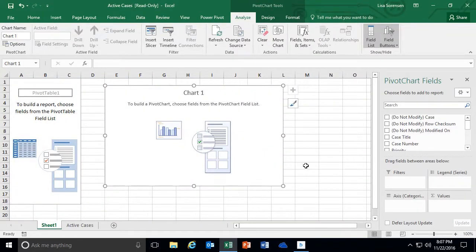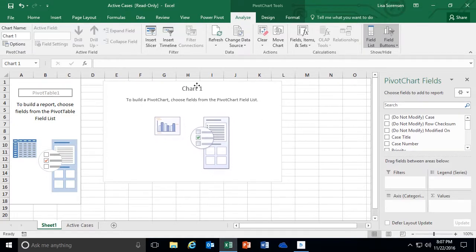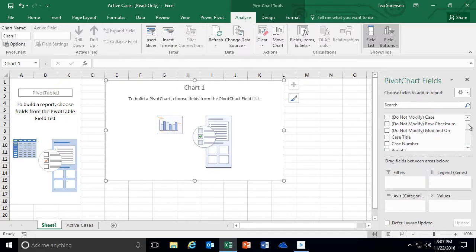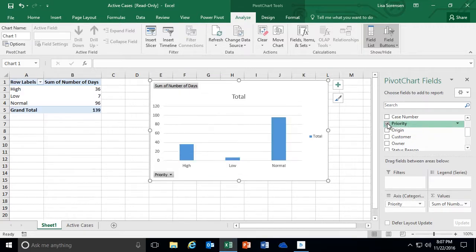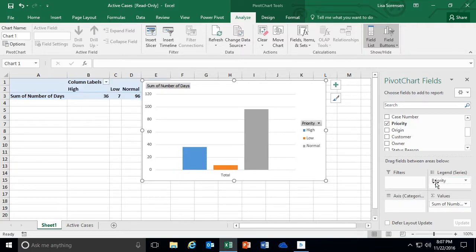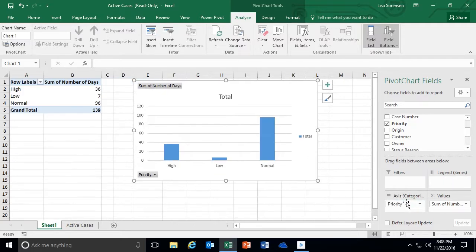And now once I choose OK, I can decide how I want to build this chart. Let's say that I want to evaluate the number of days, and I also want to evaluate based on priority. You'll notice that when I choose priority, it allows me to change the axis. And let's say maybe I want that as my legend. So you'll now see that I can rearrange and manipulate the data a little bit more.